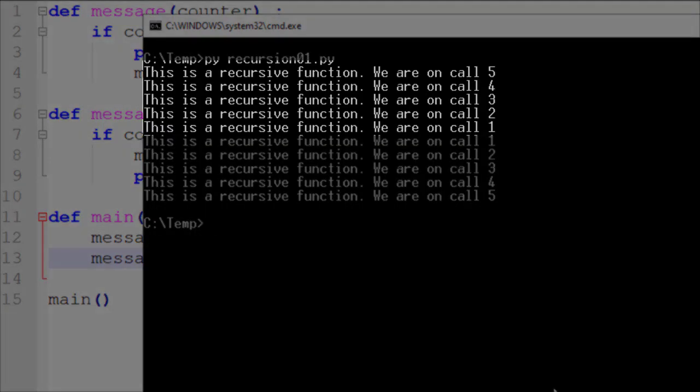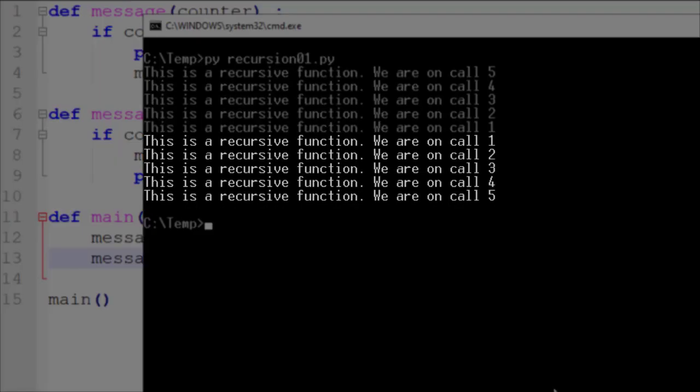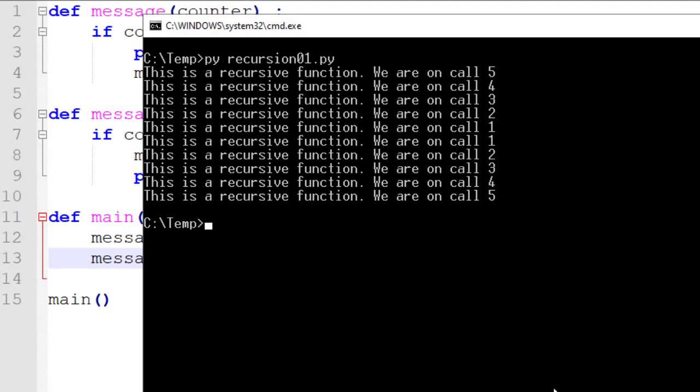So the first example is where we're calling message. And because we print out message and then call message a second time, you'll notice we're on call 5, 4, 3, 2, 1, and 0. But with message 2, our print statement comes after we call message 2 a second time and a third time. And so the numbers are now in reverse order, from 1, 2, 3, 4, and 5. So this is the basics of recursion.